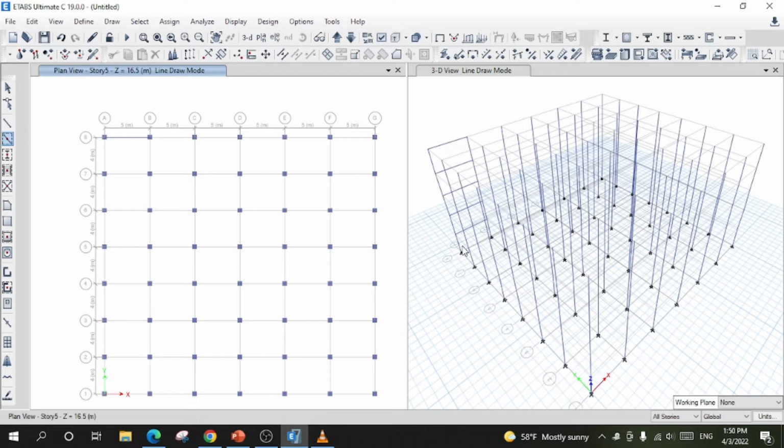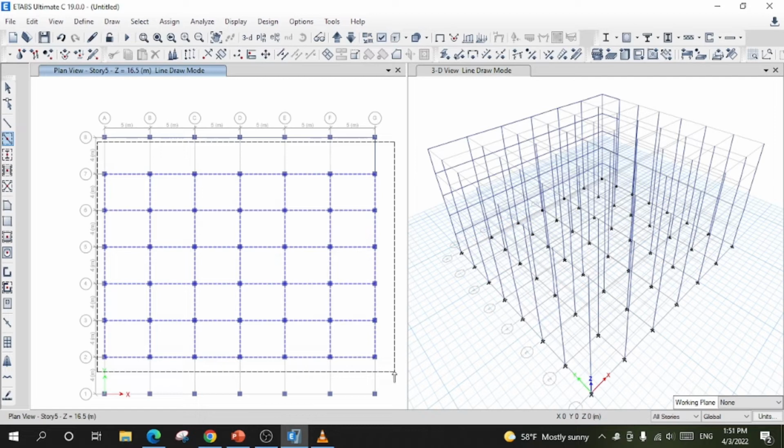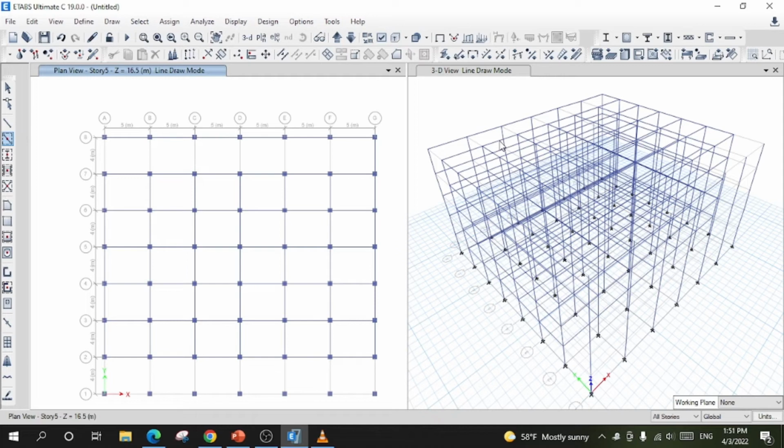Okay, I will just click in one story. Okay, in story 5, but for story 4, 3, 2, and first will be drawn, and the same for another one. Okay, or I can just select here and drag. Okay, all the beams will be drawn here. Look, all beams for all the stories have been drawn. Okay, I just left these few beams to make you understand better.